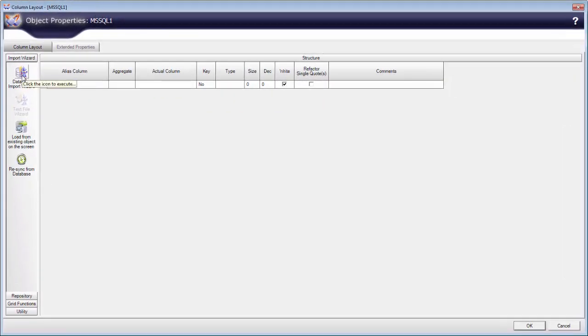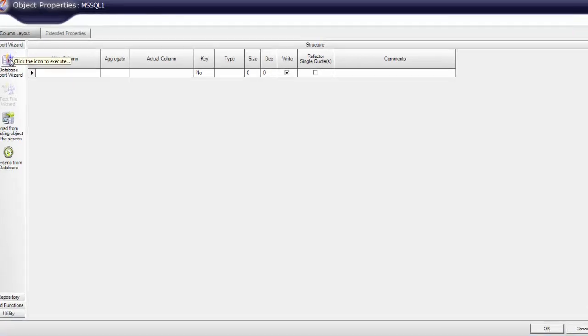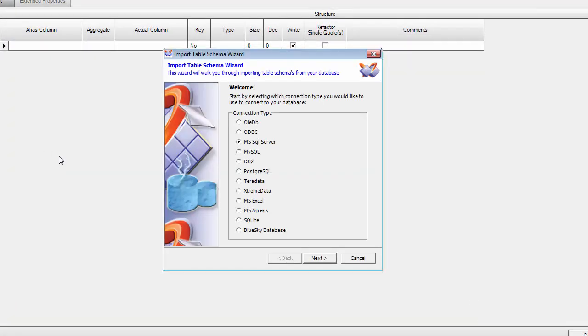Okay, so this is a database, not a text file, so I want to go ahead and click on my database wizard, and this is going to walk me through a wizard that will allow me to connect to my SQL Server database. And you notice here the first thing it's going to ask me is, what type of database do you want to connect to? And it knows my object is SQL Server, so it defaults it to there for me. Okay, but I've got all these different database types that I can connect through.